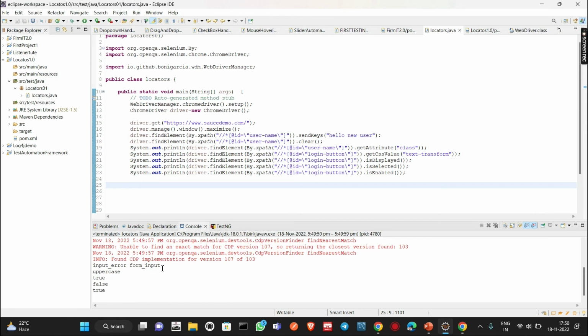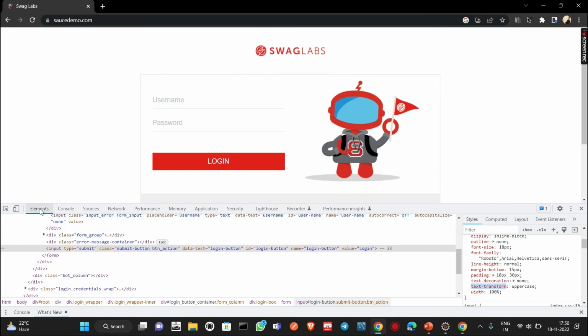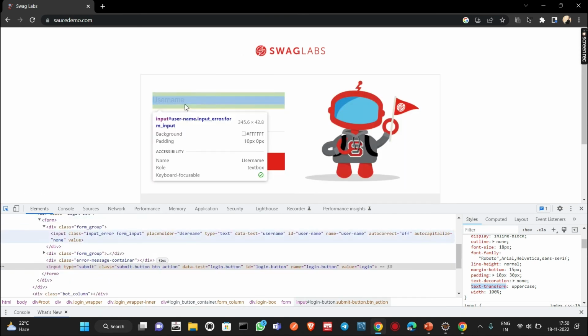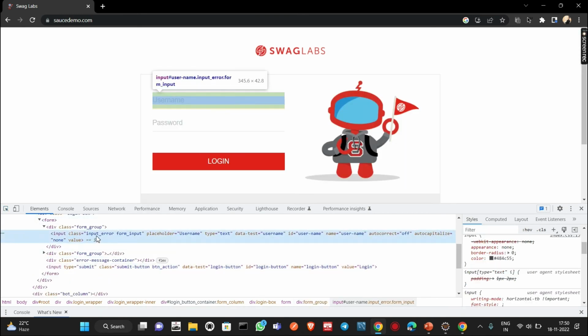First, let me show you what the output is. So it has already logged the output here. For example, we have the class attribute, and the class attribute had the value of input_error and form_input. Let me show you over here. If I inspect the username, you can see the class attribute has a value of input_error and form_input, right?